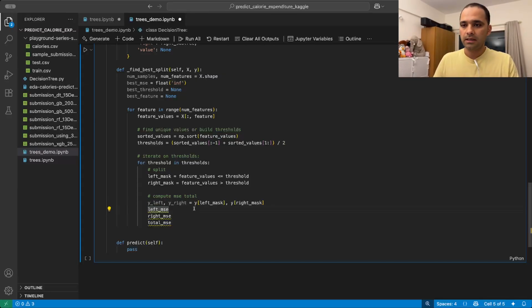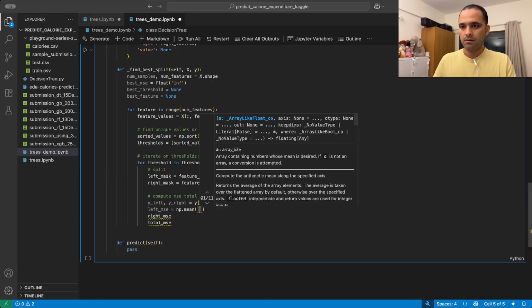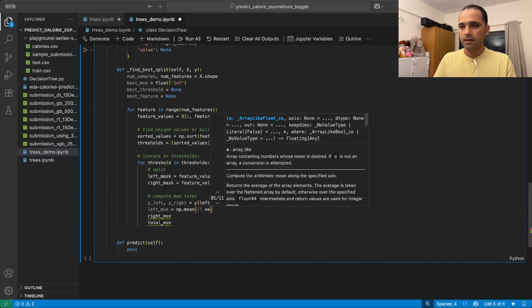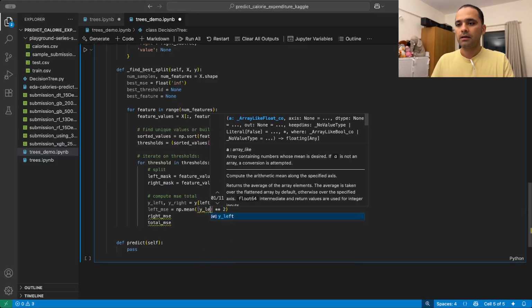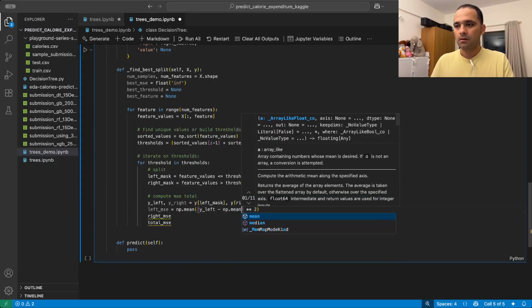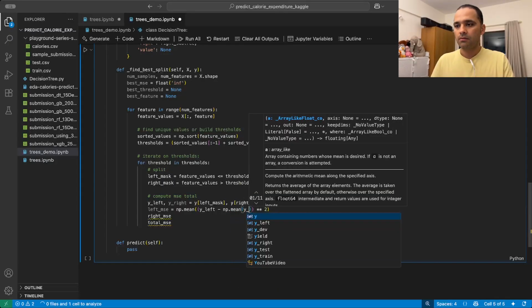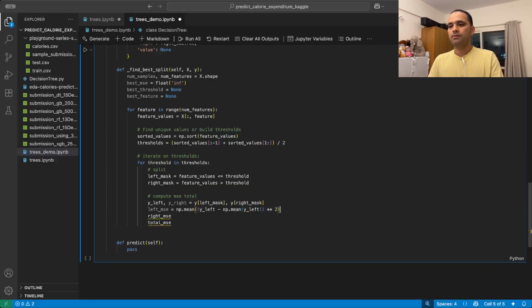So you'll see that it would be the mean of the squared of something, right? So what is this? The error. Basically the error is nothing but y underscore left minus np dot mean y underscore left.